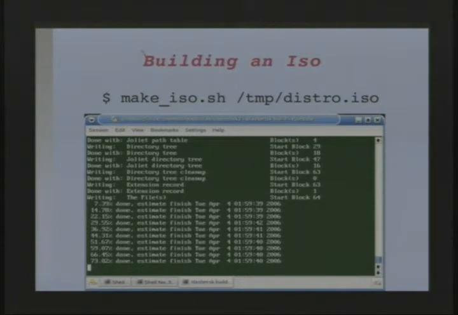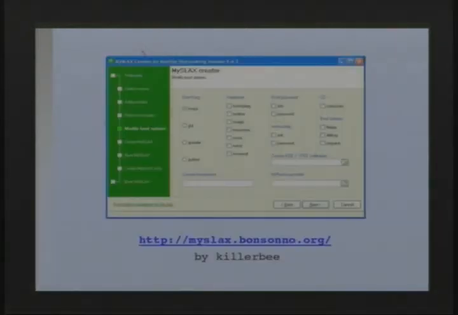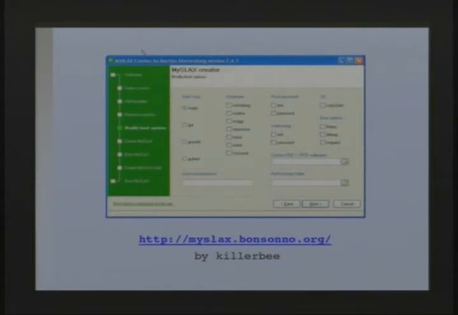Okay, to build an ISO, you're in your new ISO folder. You can run this script, make ISO, and then type in what you want to call your ISO. And it takes a little while to do, maybe less than a minute, and that will build your ISO for you. I'm really talking fast, sorry. There's a Windows tool, which I didn't really play with a lot, called MySlax Creator, that can't make modules, anything like that. But if you download a module that's already been made, you can add them into your distro. Easy for quick things.